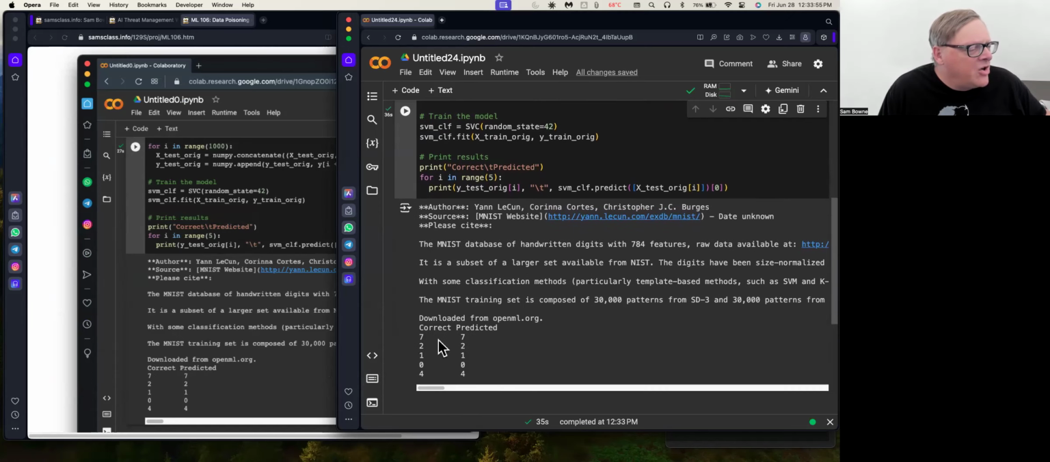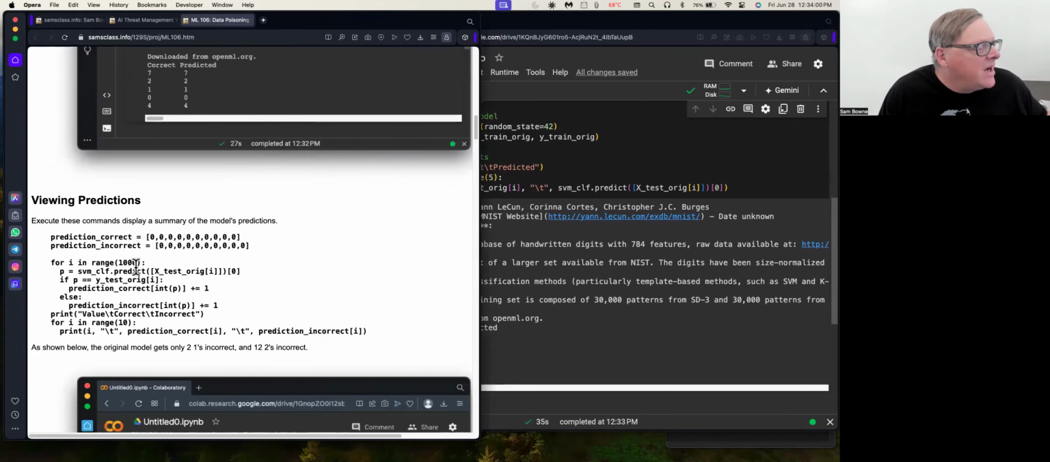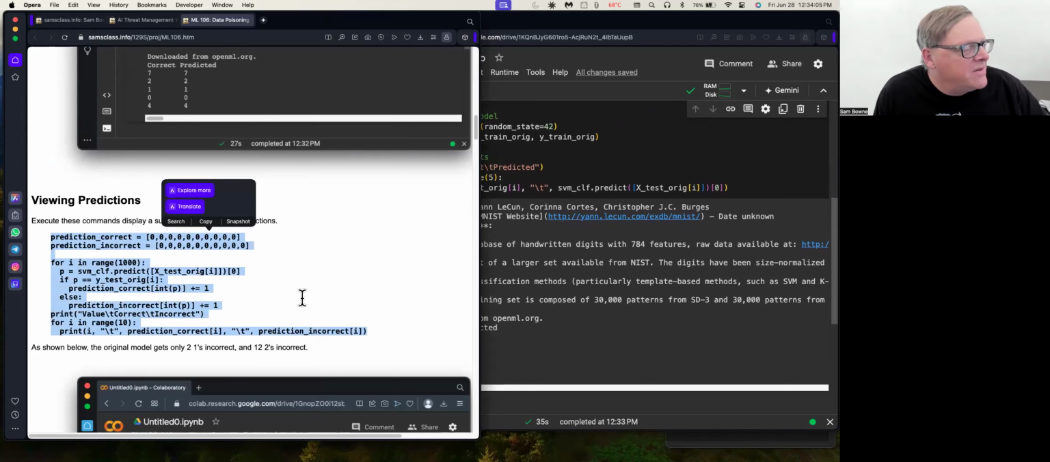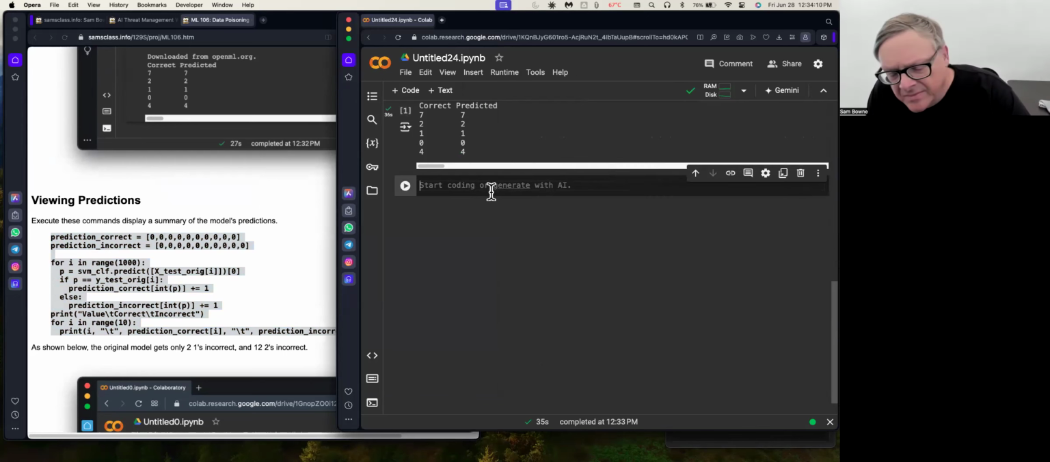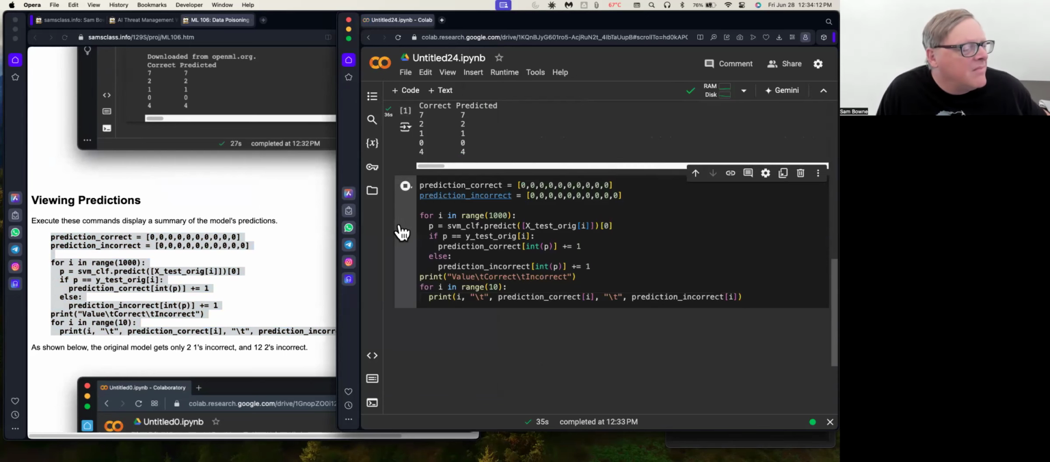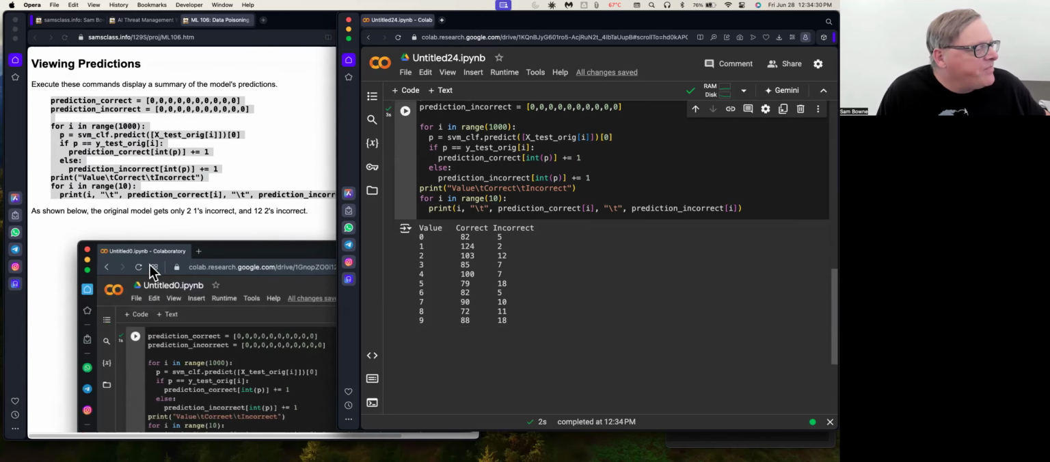All right, and there we are, correct, predicted. It's right for all the first 5 images. So we've got a model that's doing pretty well. Let's make a summary of its predictions to see how good it is. All right, so the zeros were correct 82 times and wrong 5 times, and so on. It looks like it's getting about 90% of them correct, and a small number of them incorrect each time.